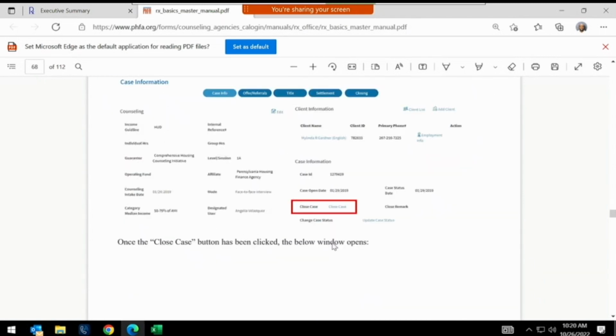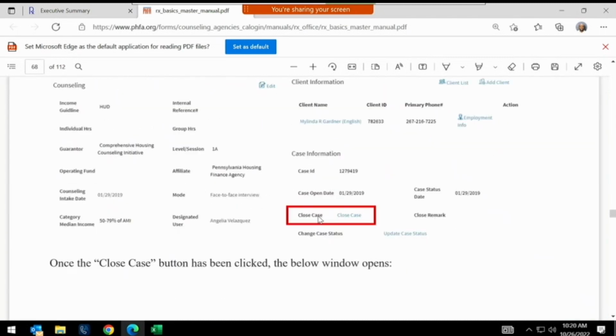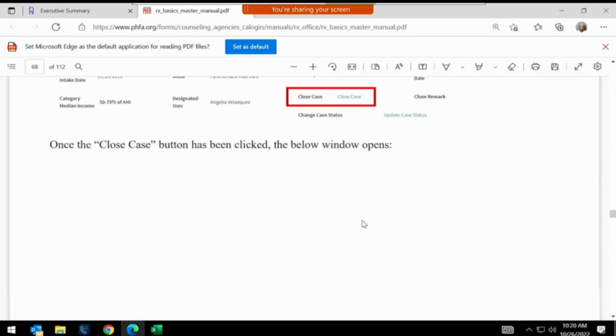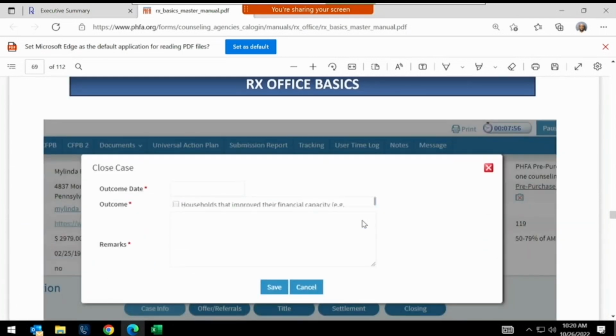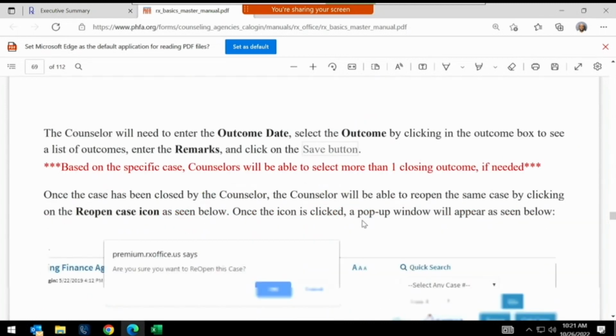The way you do that is when you're in the ARCS office system, you'll see a tab or an area that says close case. This is what you will want to click on. You'll then go in and enter your final outcomes, your final outcome date, any final remarks, click save. And as easy and as simple as that, the case will be closed in the system for you.